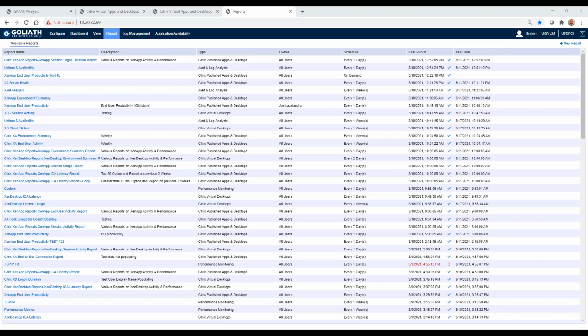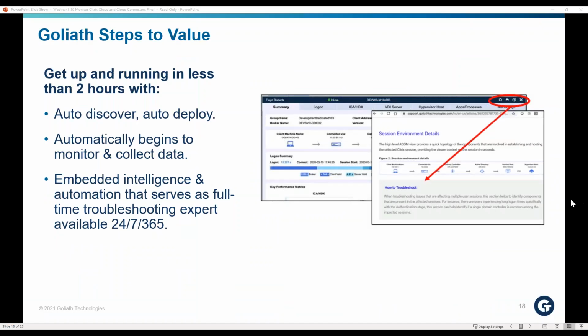And so what I wanted to wrap up, based on everything you saw in terms of how we can enable you, the IT pro, to really monitor and troubleshoot not only Citrix Cloud, but those cloud connectors, is that often the question we get is, how hard is it to deploy and truly get up and running? So I wanted to highlight here our steps to value. We can get you up and running and functioning in less than 2 hours. That's because of our ability to auto-discover your environment. It's less than 3 questions that you answer to connect into Citrix Cloud.